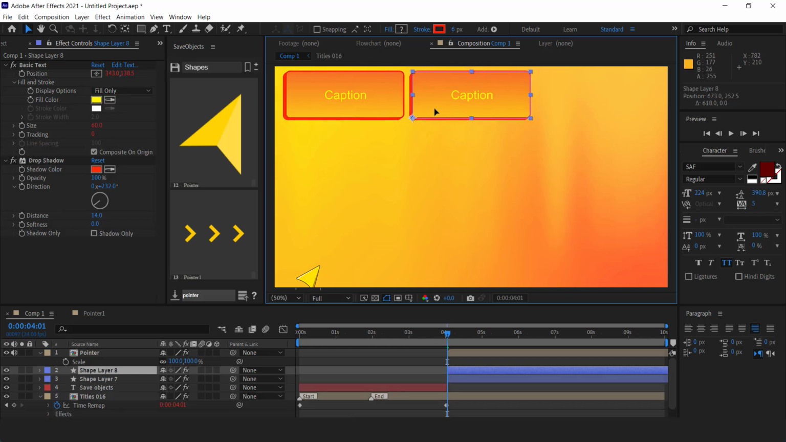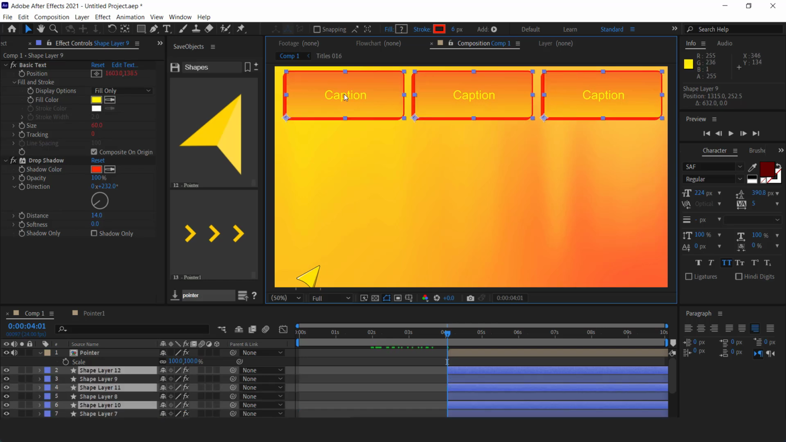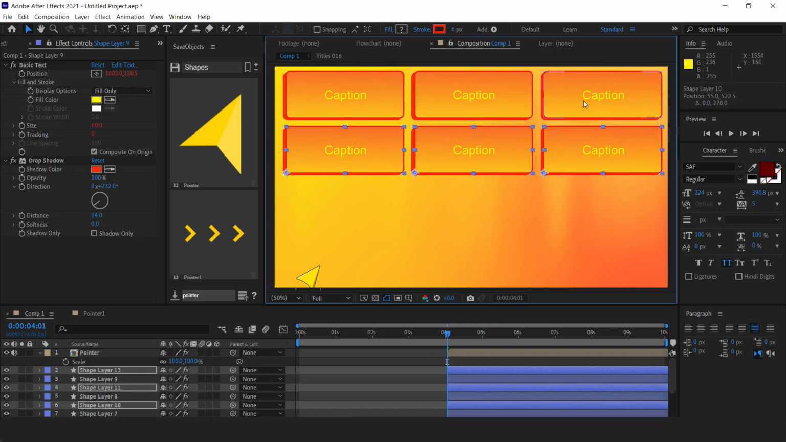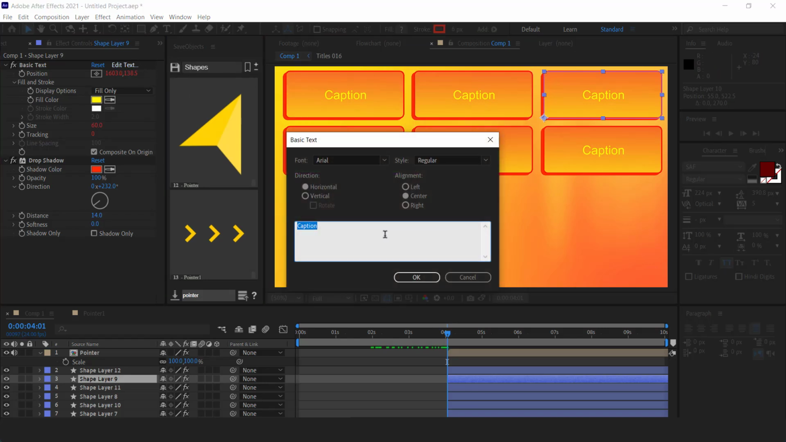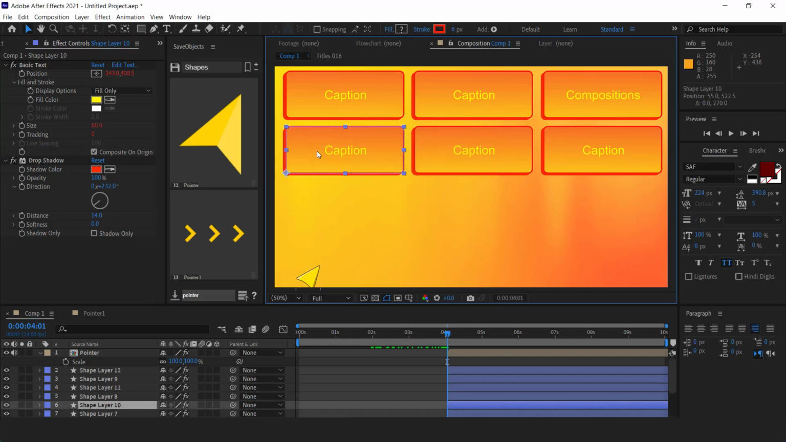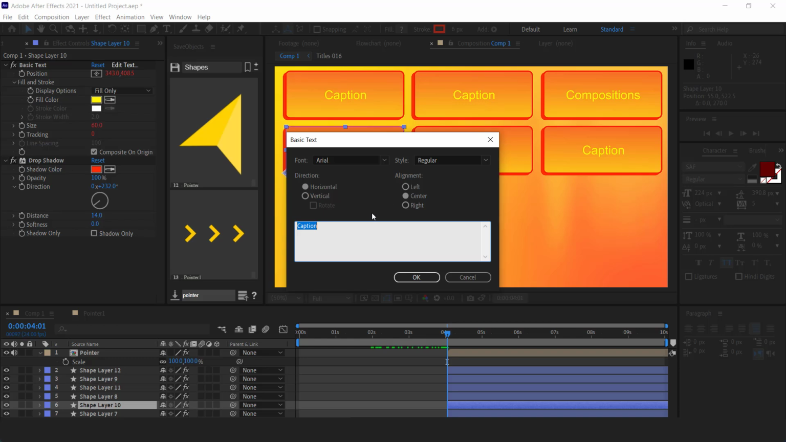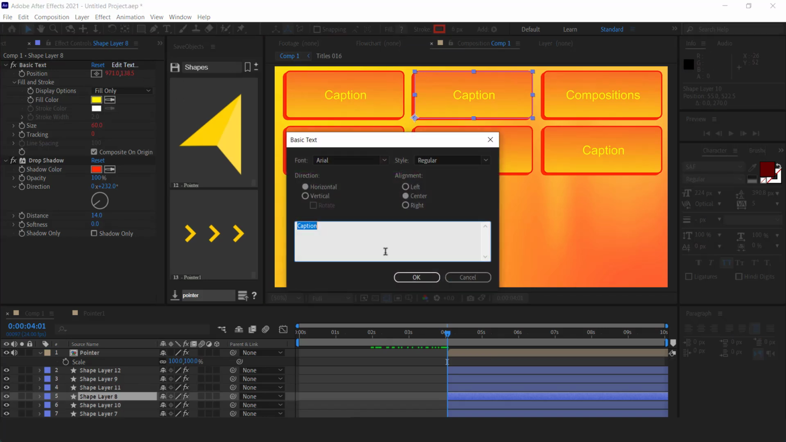I duplicate the button, another here, and duplicate again. Okay. I can change the caption, compositions, and this button may be layers, and for this presets.